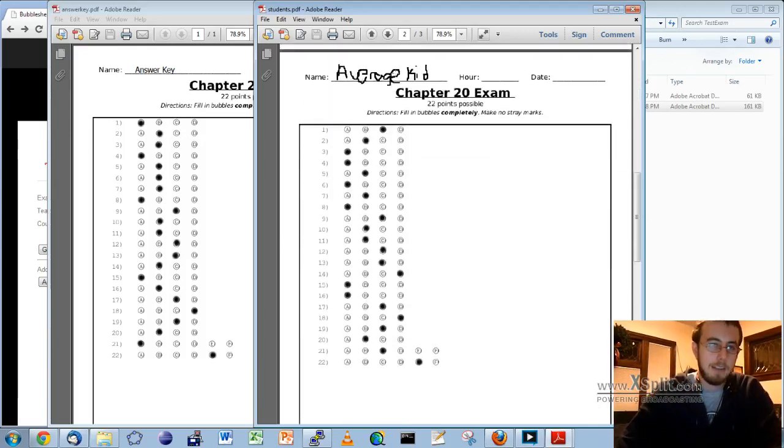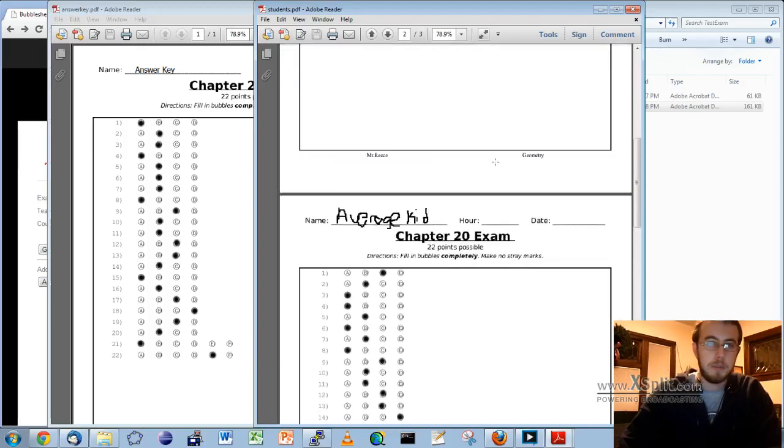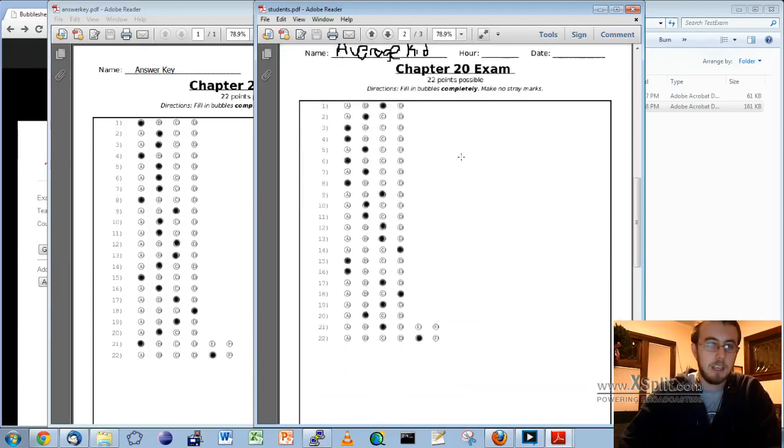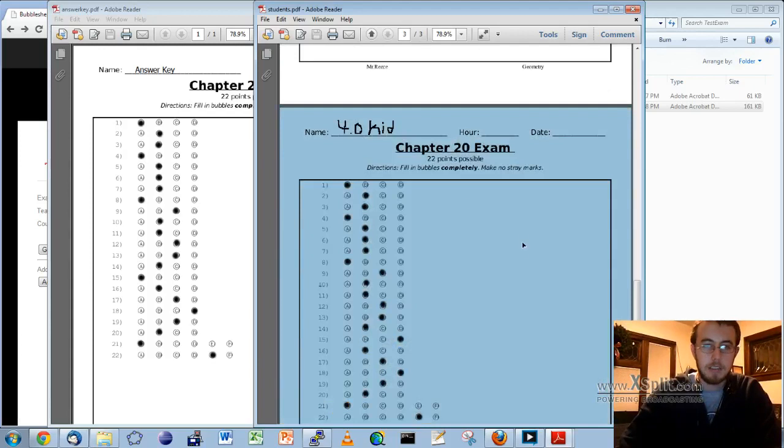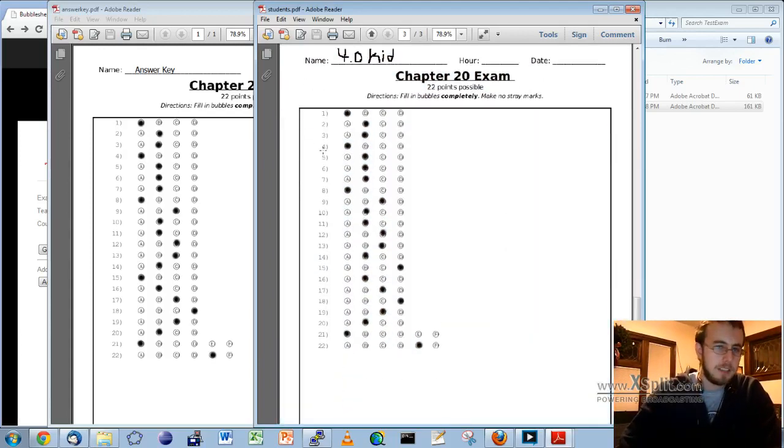Scrolling on down, average kid is next. This is just a multiple page PDF. Average kid did all right, missed the first one, got the second one though, luckily, unlike Teddy. And then the 4.0 kid, the kid who's always gunning for the A in the class, seems to get all of them right. Did they miss any of them?